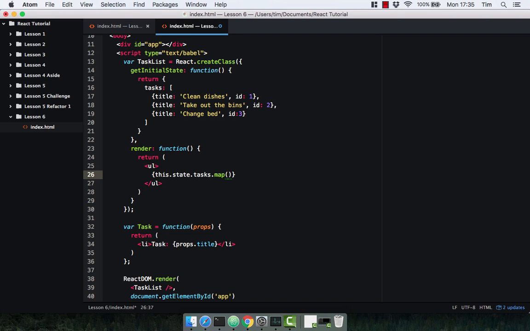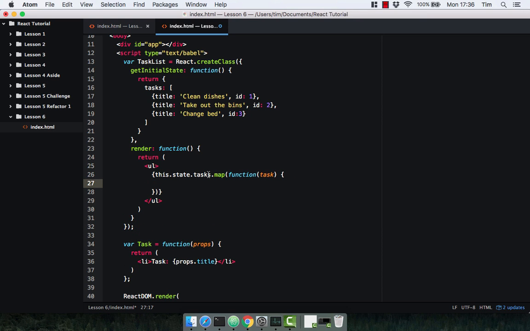Now the map function takes a function, and then you pass in the result of the map function. So we're going to call this on task. So for those of you not familiar with the map function, it essentially iterates through the array you call it on, and then for each object in the array, it passes the result to another function, and then you do whatever you want in that function. So it's going to iterate over the tasks array, and then the first task is going to pass to the function. It's going to be task 1, and then it'll pass task 2, and then task 3.